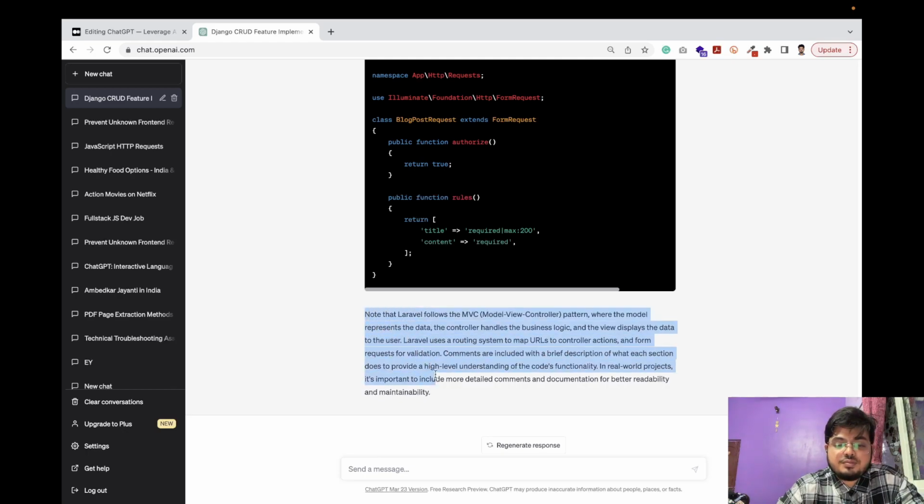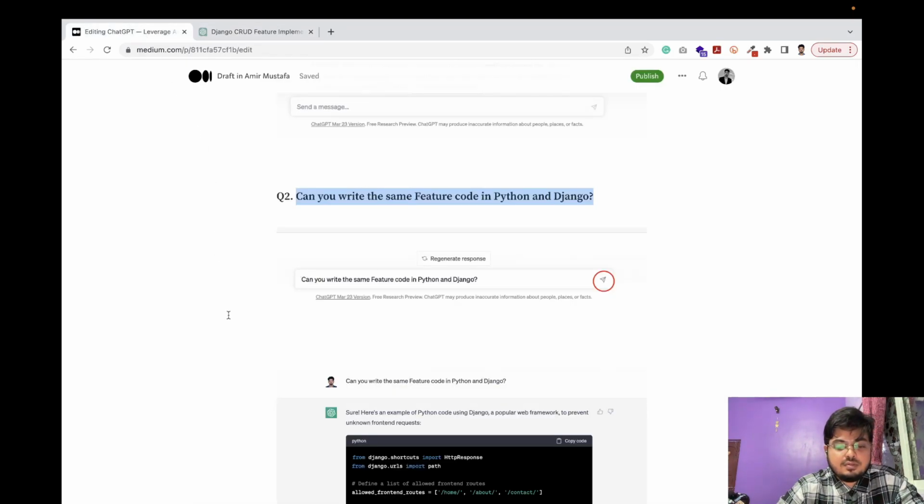Also with some examples, for example, Laravel follows the MVC, model view controller pattern. Your model represents data, the controller handles the business logic, and the view is for displaying the data. So we can read whatever as a summary also over here. Cool.